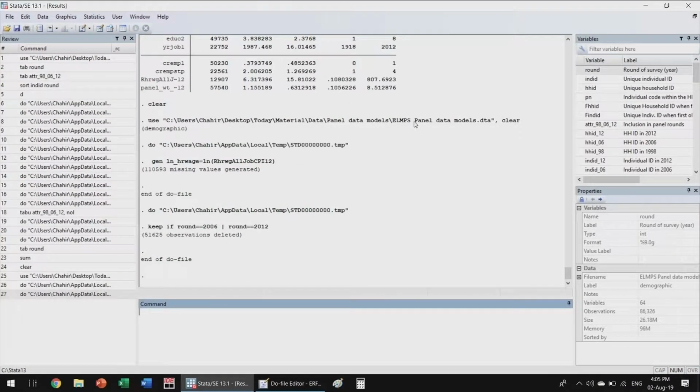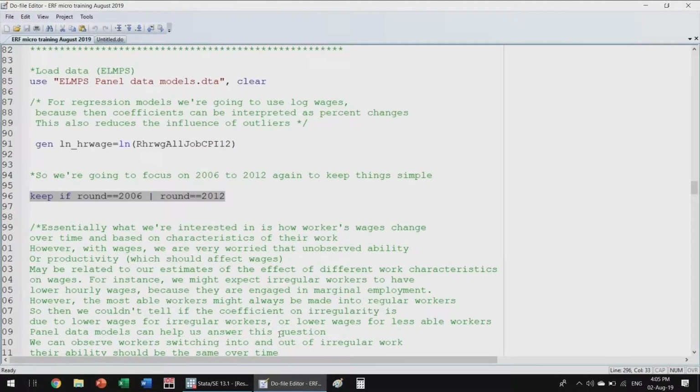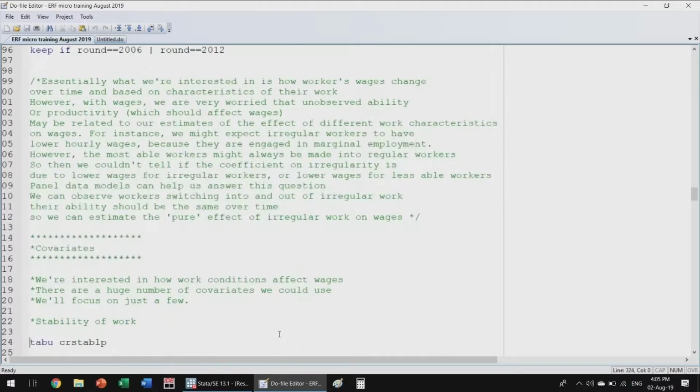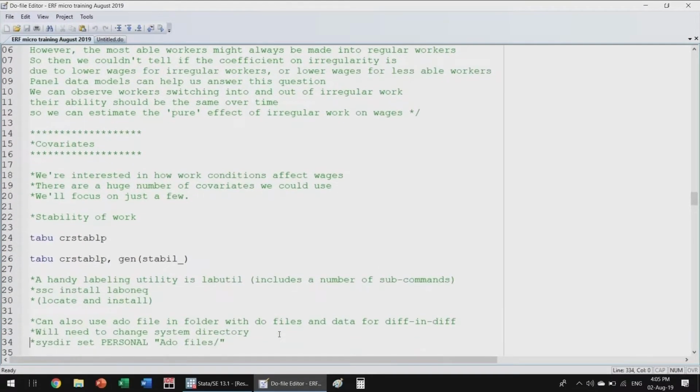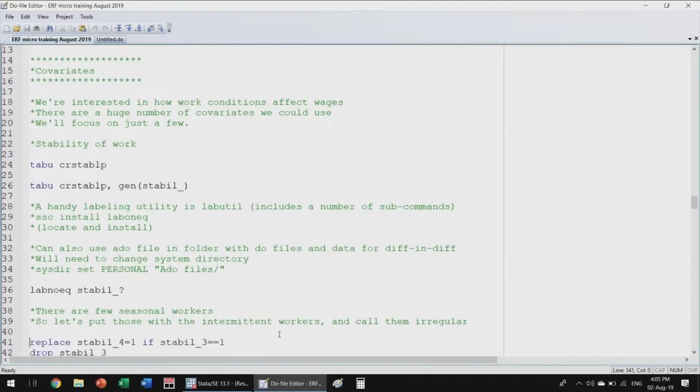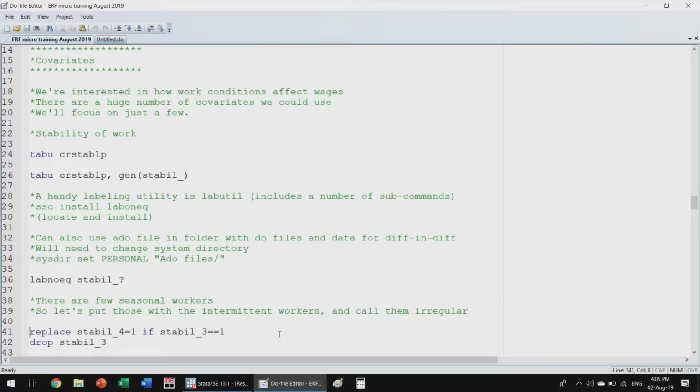So almost half of the data set was dropped. Okay? Because again, I just want to focus on the 2 rounds that have the highest level of panel, or individuals that are interviewed over time. Here you have some explanation that you can read later.